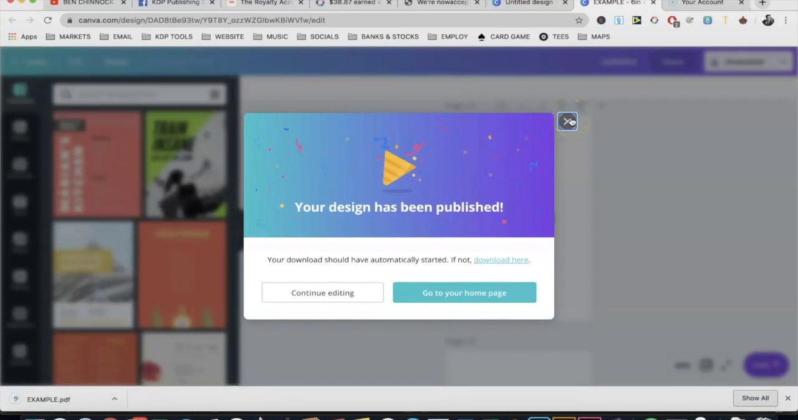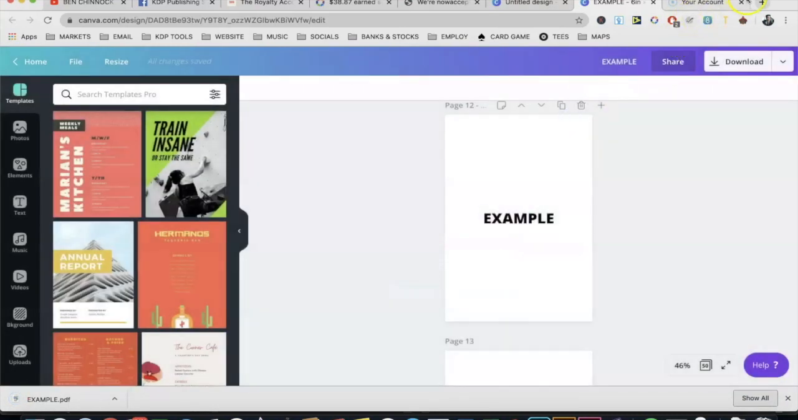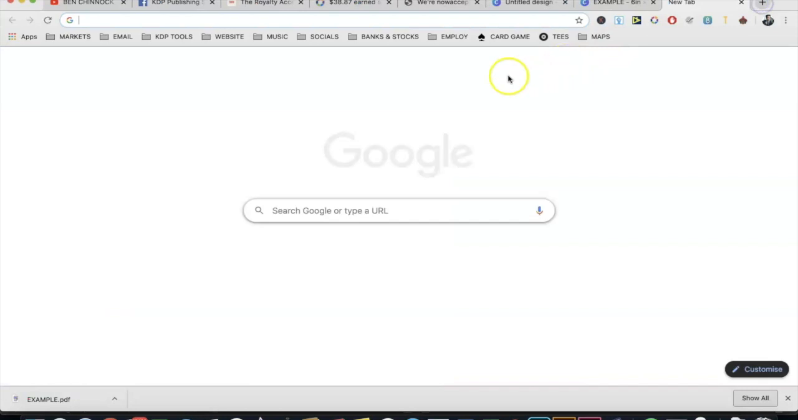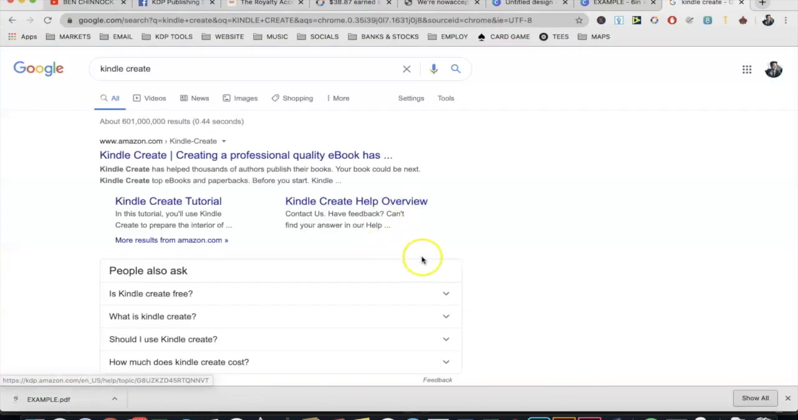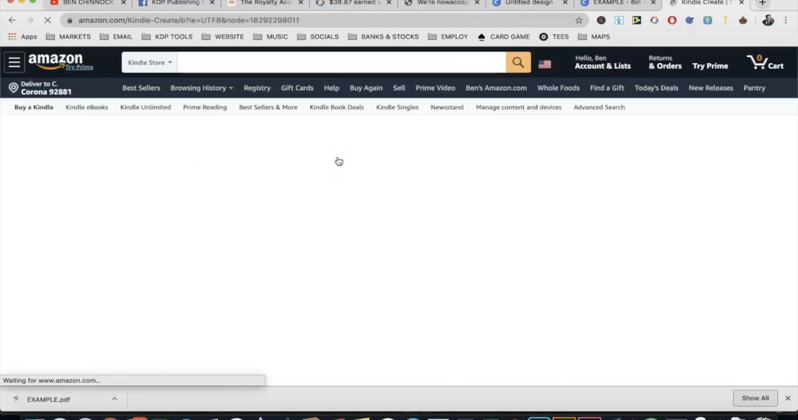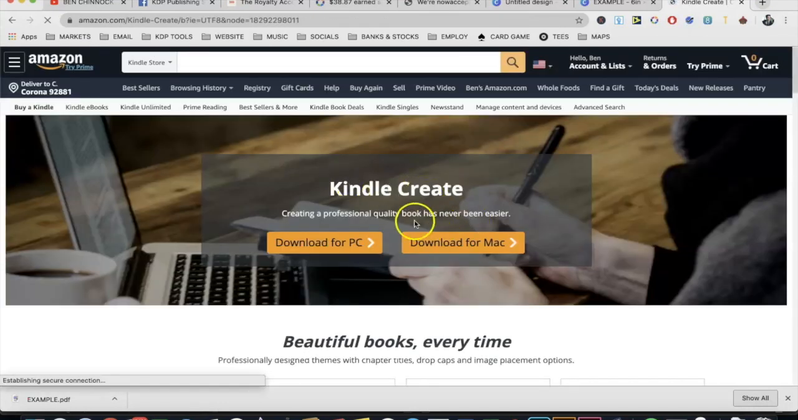So once that's done, we want to go onto a new window and type in Kindle Create. Now this is going to switch our PDF straight into an ebook, and it's going to be super easy to upload after that. I'll just show you the whole process.